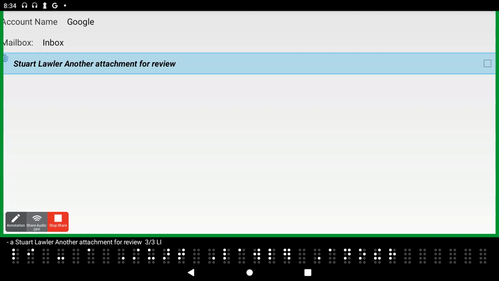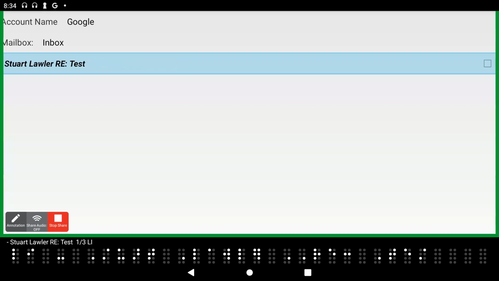But before that, I want to just browse the inbox for a minute and see what's here. So I'm going to go up arrow. Unread. 1 unread Stuart Lawlery. Test 1-3 list item. So this is a reply to something called test. So let's press enter on this message to open it and see what happens.